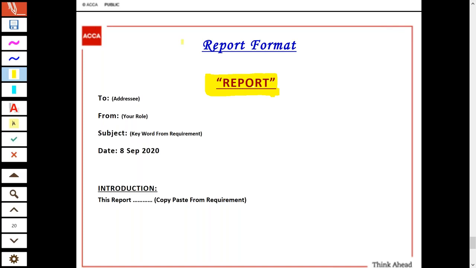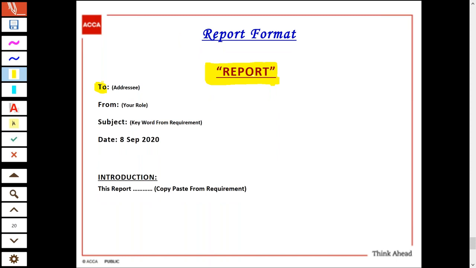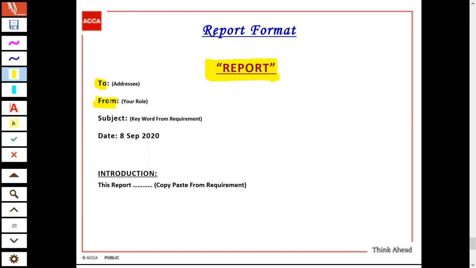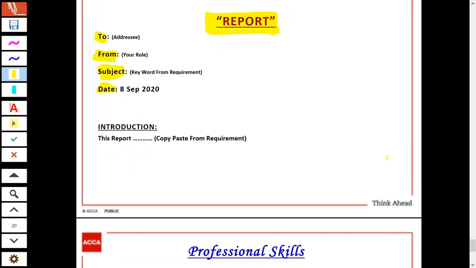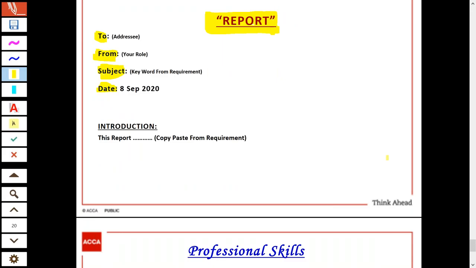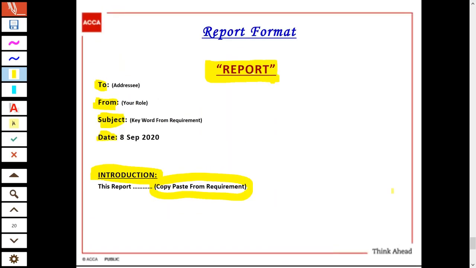so that the examiner can see from 10 miles away that it is a report. Then you write To, and under it the name or designation of the addressee, which will be given in the question. Then From, where you write your role, also mentioned in the question. Then Subject, picking the keyword from the requirement. The date you will write is 8 September 2020, because that is the date of your SBL paper. Then you write a heading called Introduction, saying this report, and so on, copying from the requirement. Very simple format.